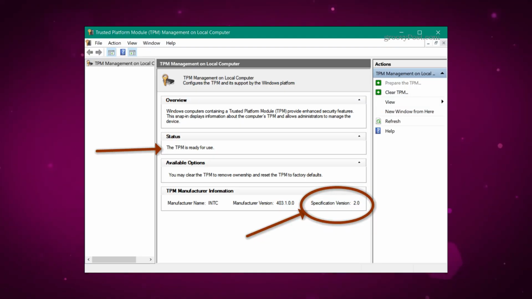Secondly, check if TPM is enabled. Press Windows plus R keys, then type tpm.msc and hit enter. If it says the TPM is ready for use, you're good. If it shows no TPM, your system may not meet the system requirements.